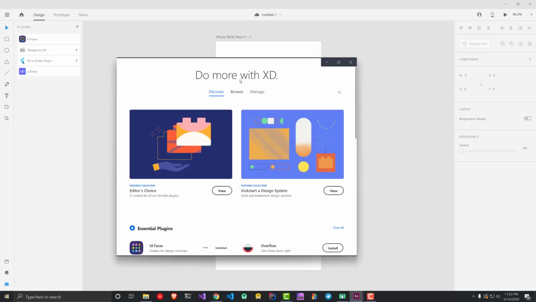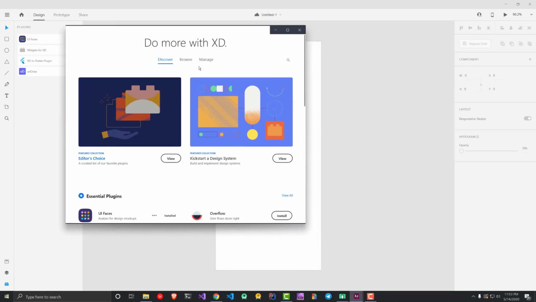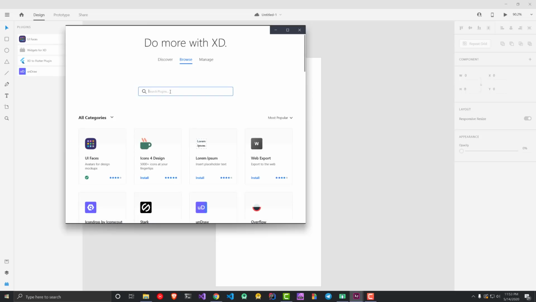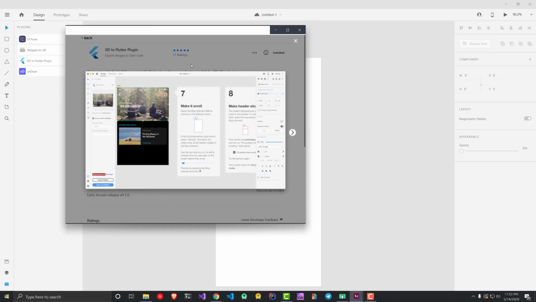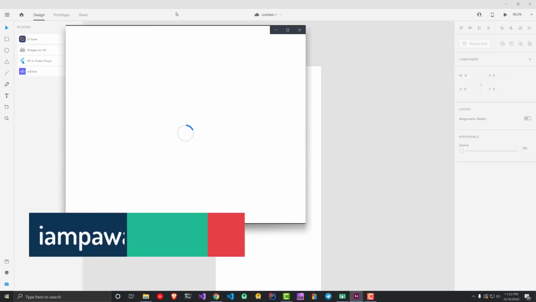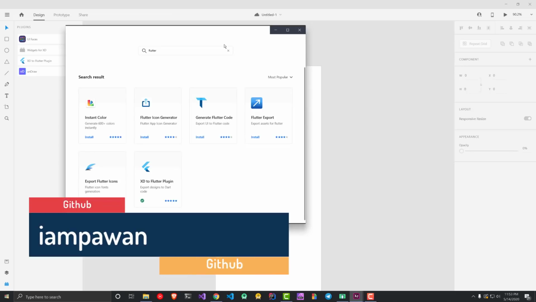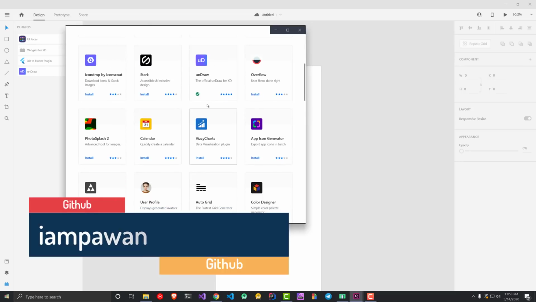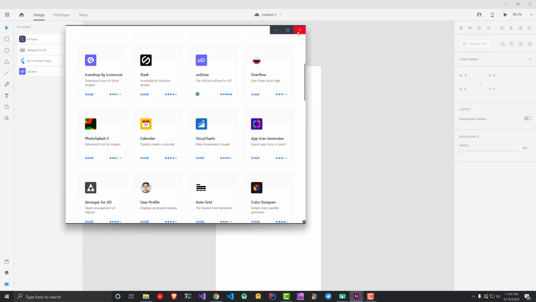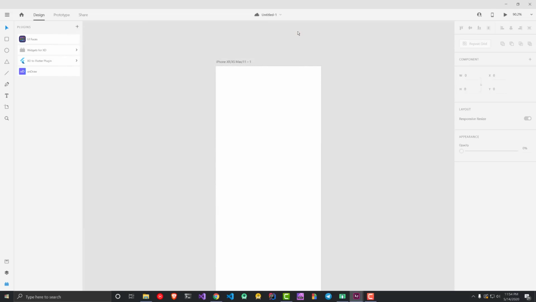on this plus icon, and it will give you access to a lot of plugins. In the browse section you can search Flutter, although it is already installed, and this one is the official plugin, XD to Flutter plugin. This is what we need. There are others as well, but this is the official one which we will be using. Then go back, and this looks fine. I am also using this Undraw plugin, if you want to use it, you can. A couple of other plugins which I'm using are not in this video.